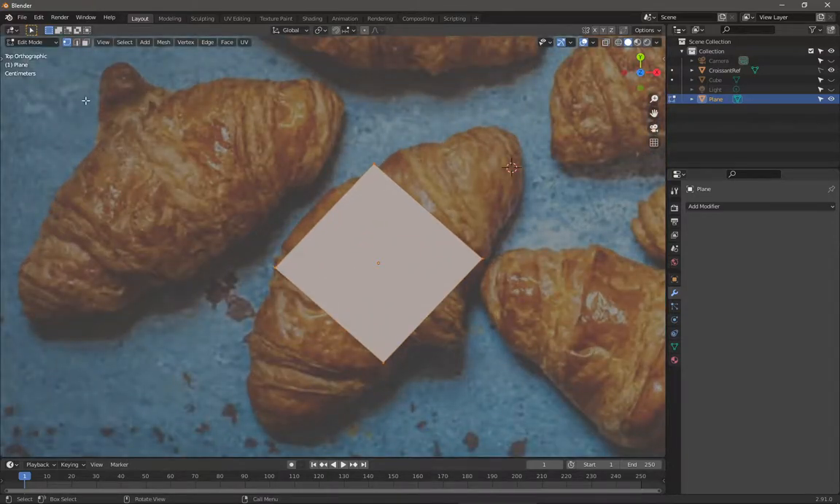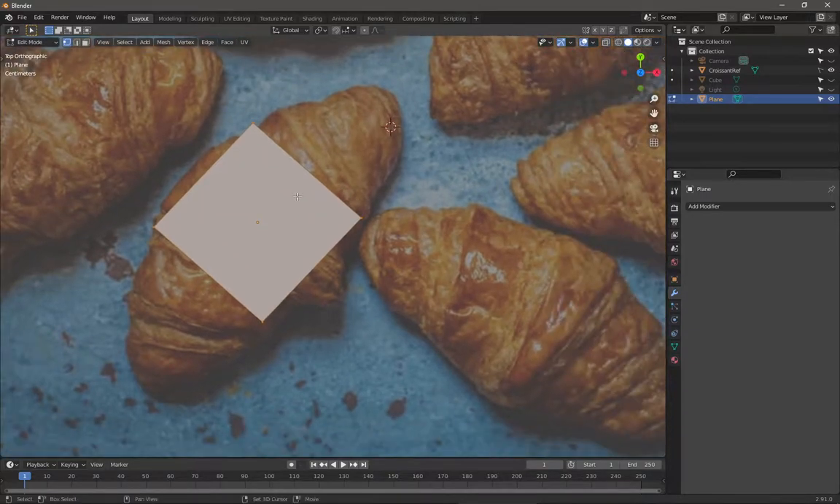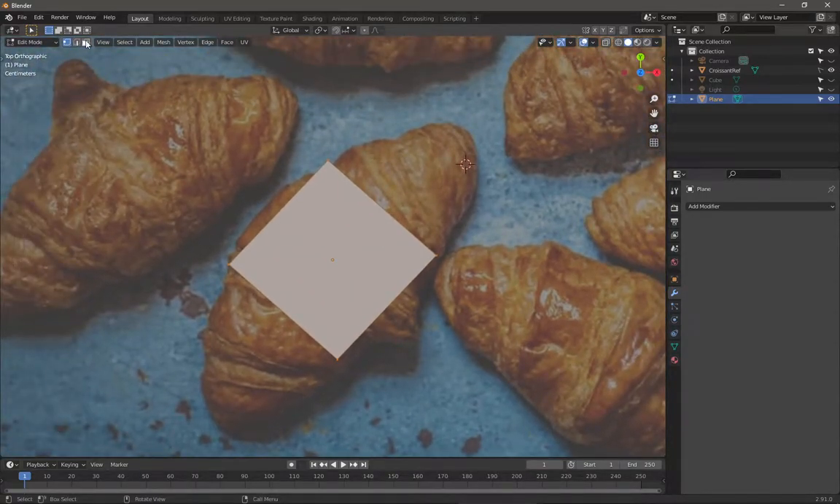So I'm gonna hit tab to switch my mode from object mode to edit mode. There's also all these modes that we'll get into maybe at a later video series, but for now I'm just gonna hit edit mode. And now we have these three little boxes that pop up. We can select vertices, edges, or faces. You can also select multiple at once, but I'm not gonna get too much into that because for the most part, I only select one type at any given time.